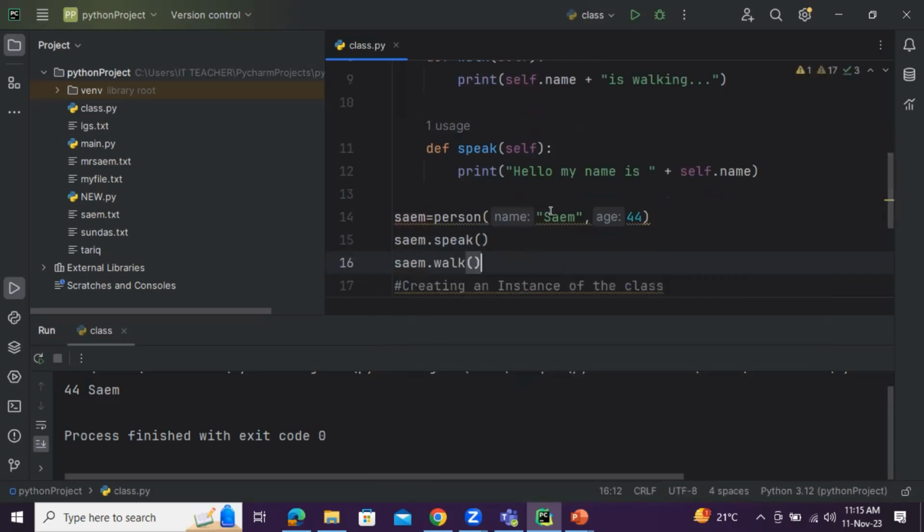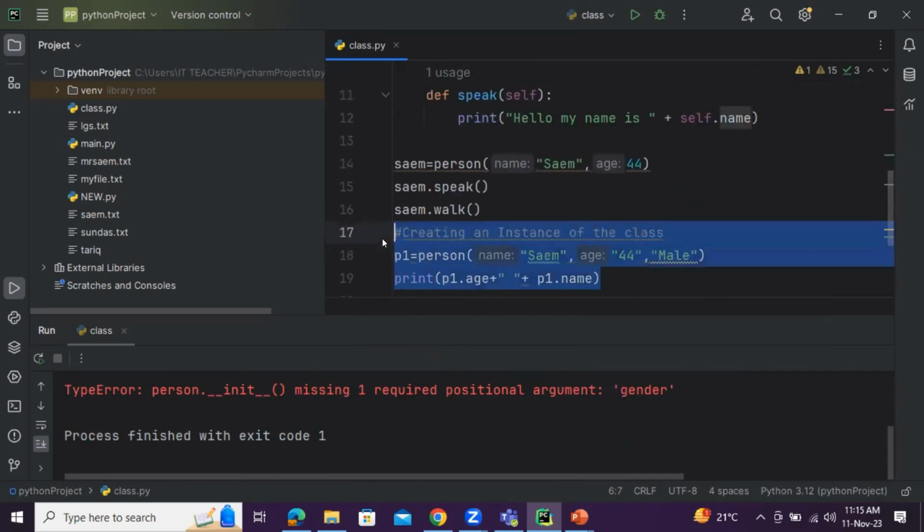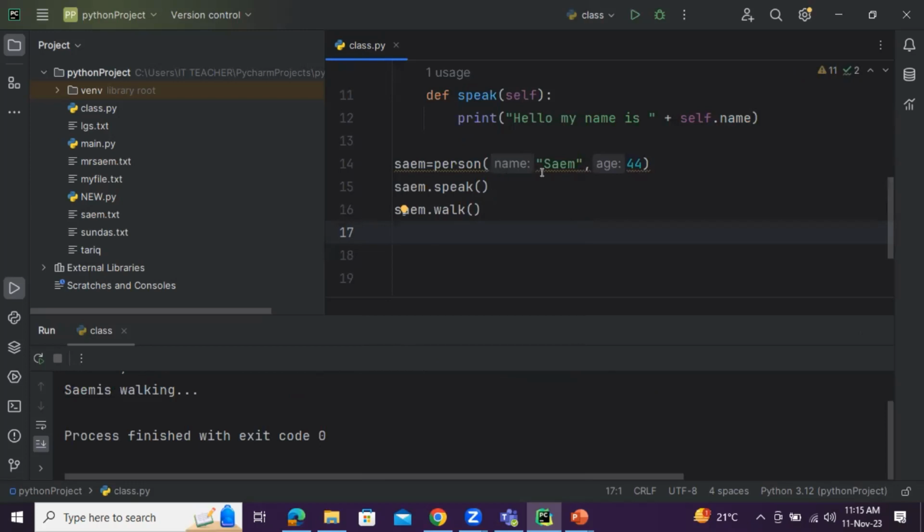So actually this is what we have done. This way, let me just run this and see. It's missing one requirement, gender. I can just remove gender for now and remove this. So obviously the space didn't come. Saem is walking. Okay, Saem is walking.